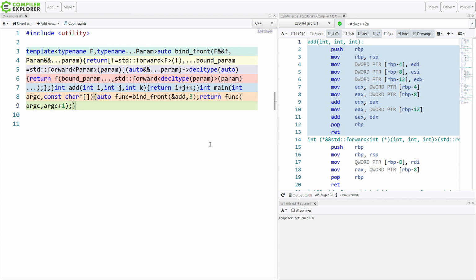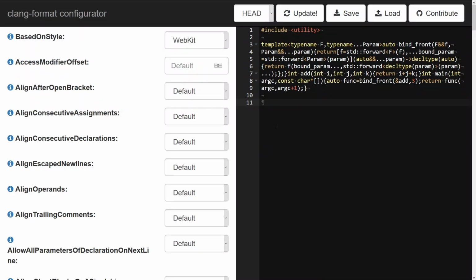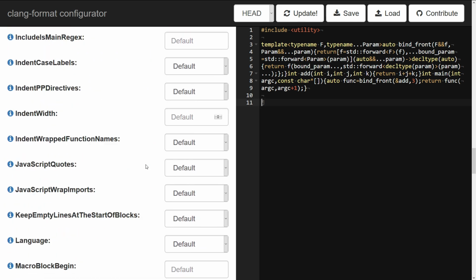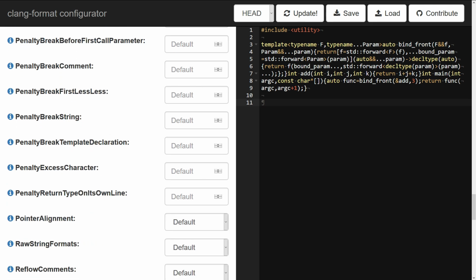So I certainly don't recommend that you actually write code like this, but if you happen to work in an environment where you have coworkers who decide to write code like this, you can always return things to sanity with the handy clang-format tool. So we have here a clang-format configurator tool that is available online that lets us choose all of the different possible settings that we can from clang-format itself. And we can take our terribly human unreadable code here and paste it in and just hit update.